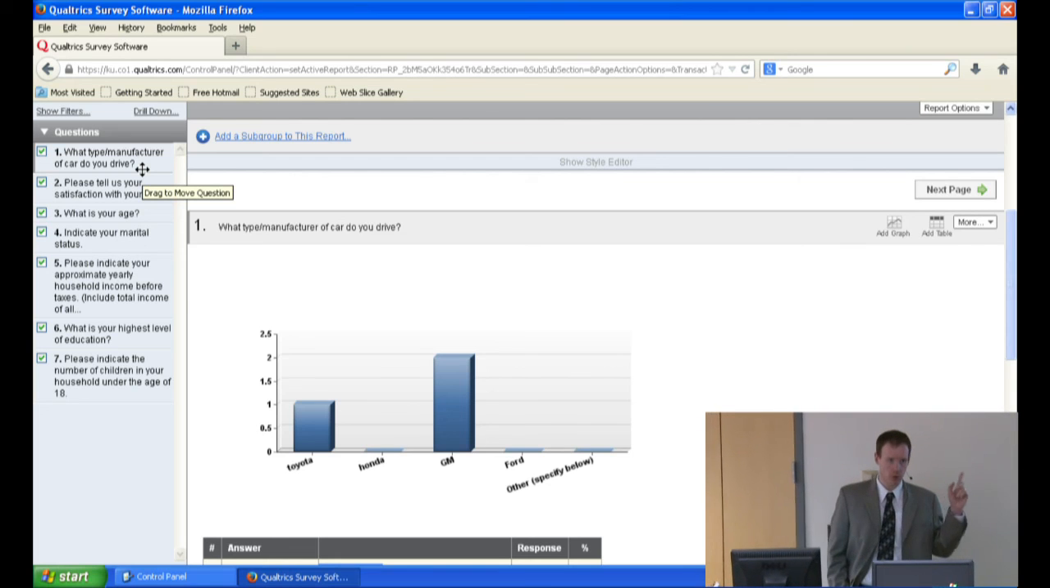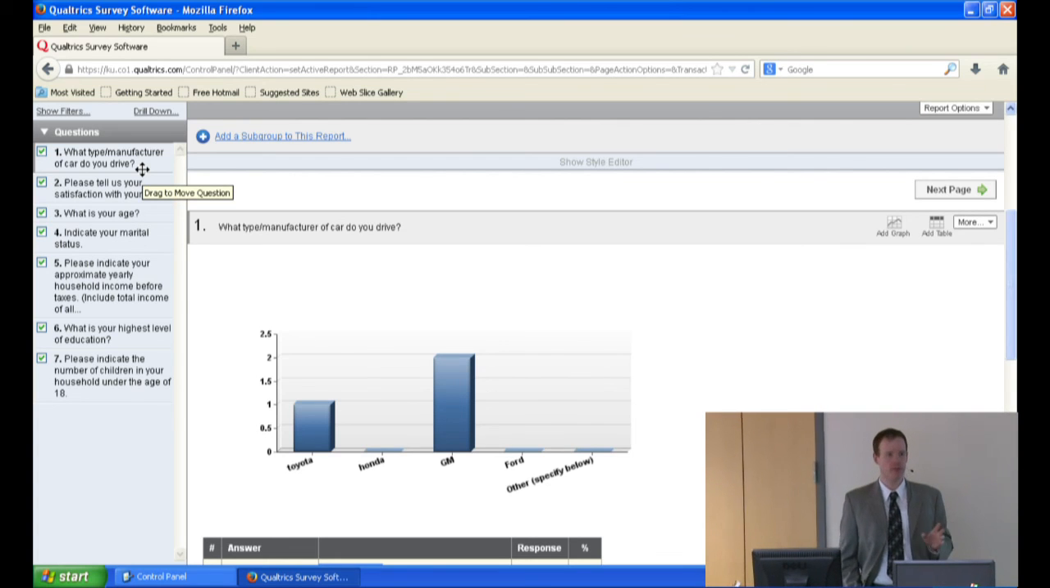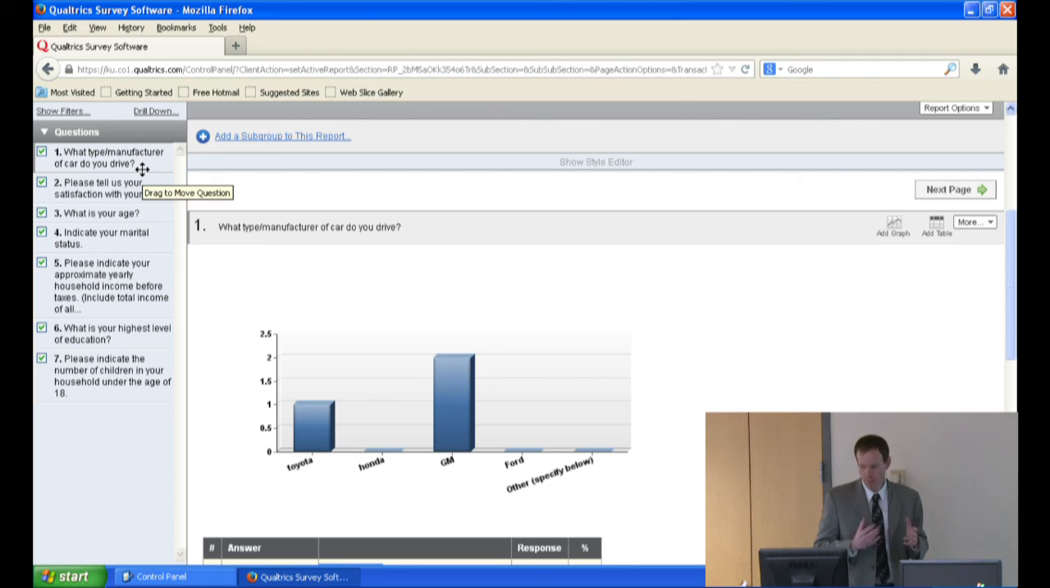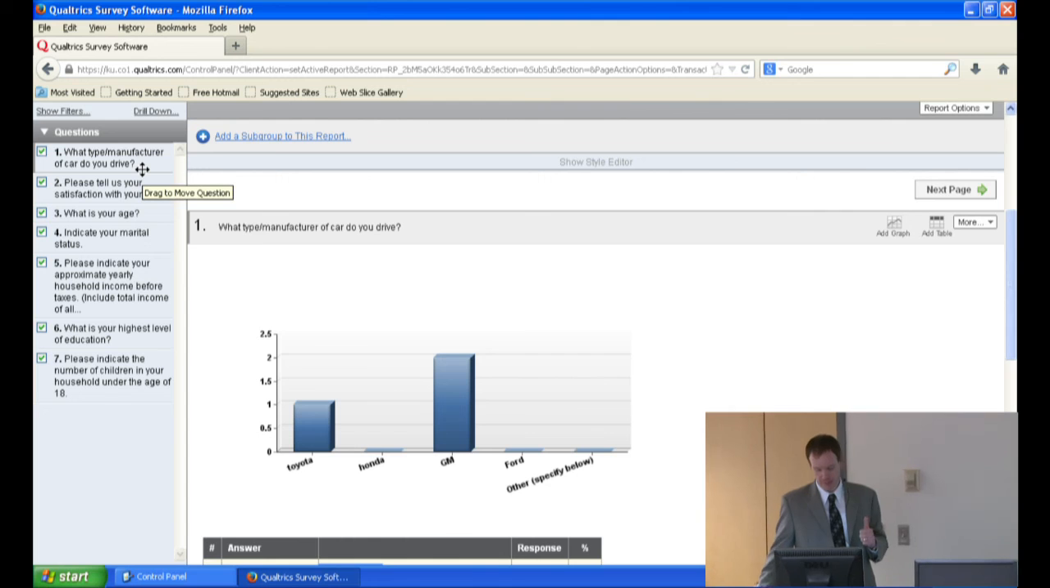Exporting directly from Qualtrics into PowerPoint is not recommended because it does everything as like a snapshot for you. You can't make any changes or alterations. But like I said, Word or Excel is probably your best bet for that.